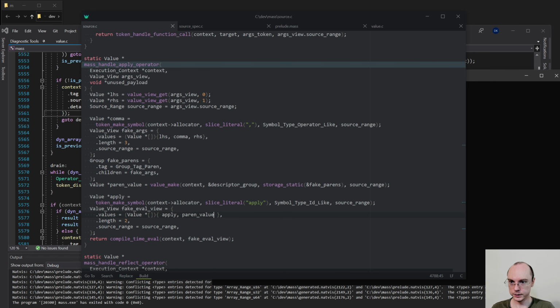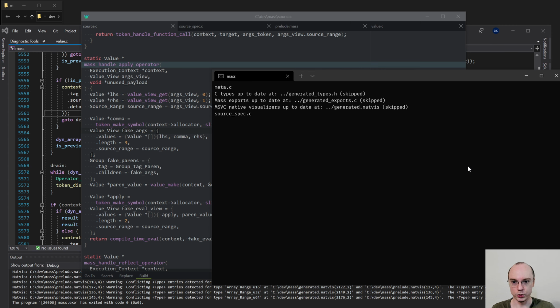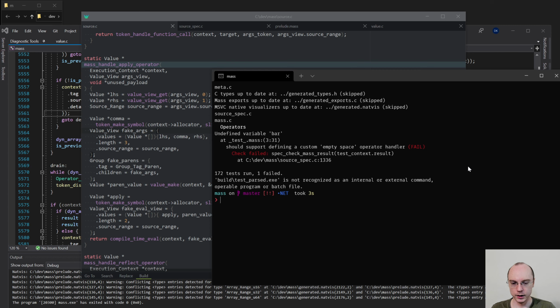Okay, that even builds, but it is very likely that this is not what actually we want, but we'll see. Let's try to run the test and see it all crash and burn. Right, undefined variable bar. So right, that was probably not the right way to do this then. Let me think about this for a second.